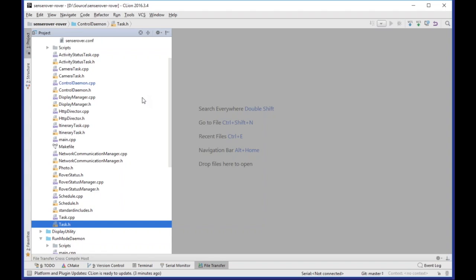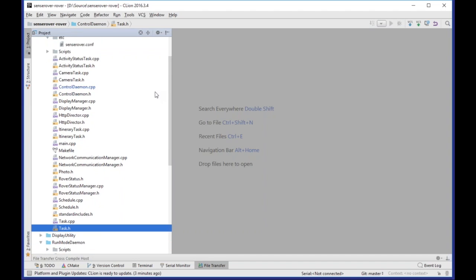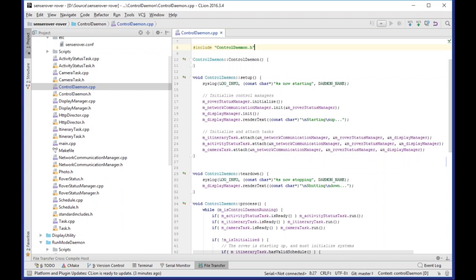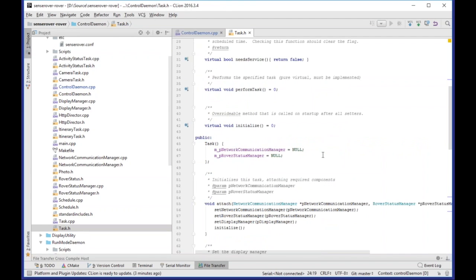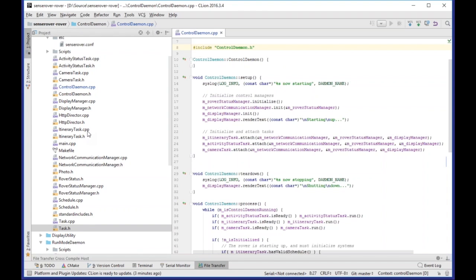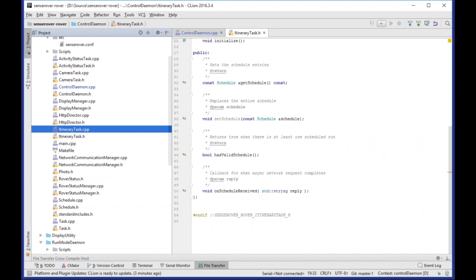The control daemon that runs on the rover itself in the embedded system is written in C and C++, and kind of at the heart of it is this ControlDaemon class. What the ControlDaemon class does is manage a series of task objects, where every task object is individually responsible for whether the service needs to run and actually initializing and performing the task. So each task, like the schedule itinerary task, extends from the public task class and then defines its actions.